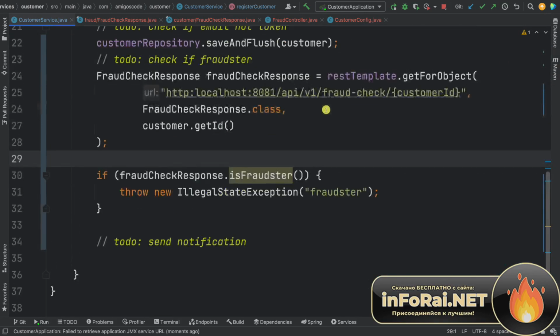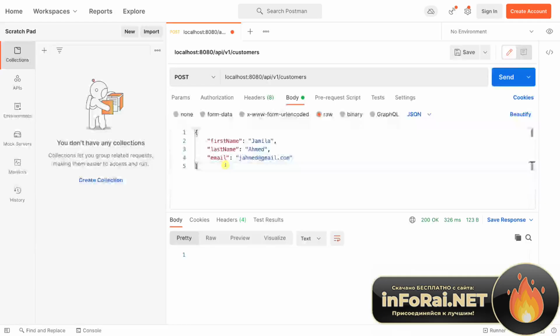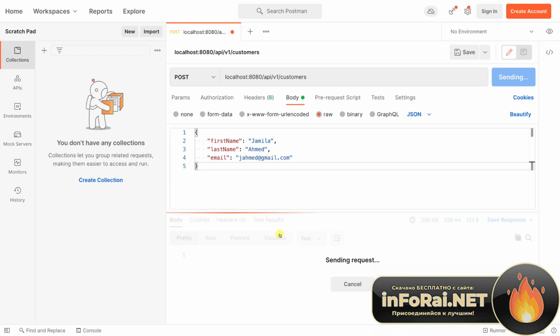Now what I'm going to do is open up Postman again in here. I still have the Jamila payload, and I'm just going to send this request. So again, this is a POST to customer 8080 API v1 and then customers. Send, and check this out. We have a 200 status code.